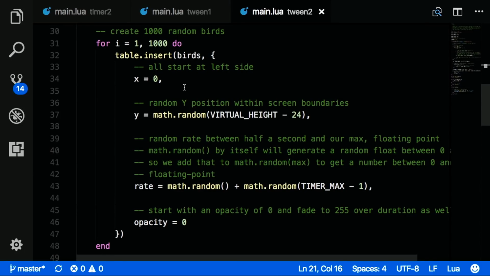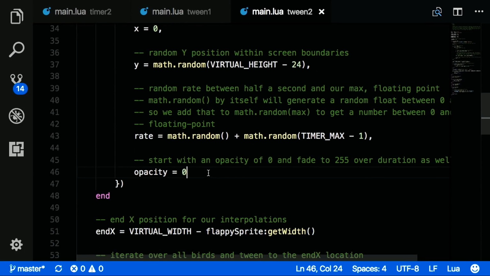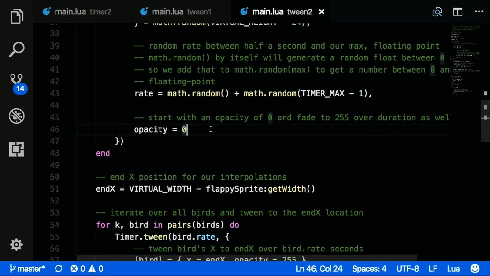And back to the gist of this example, we have timer max again. Actually, we really haven't changed much. What we have changed is we still have our birds, right? We need to keep track of their x, their y, their rate. Well, yeah, their rate, because we're going to loop over each of these and then create a timer tween operation for them. And their opacity. Oh, right, they start with an opacity of 0 and fade to 255. Their opacity changes at the same rate as their x does. So the farther away, the longer they take, the slower they fade to fully opaque.